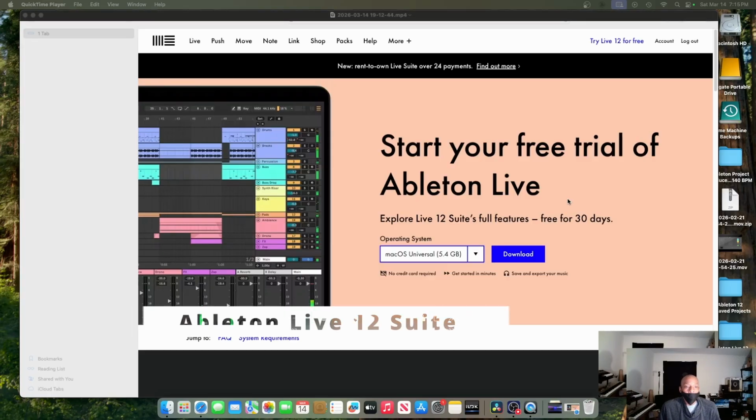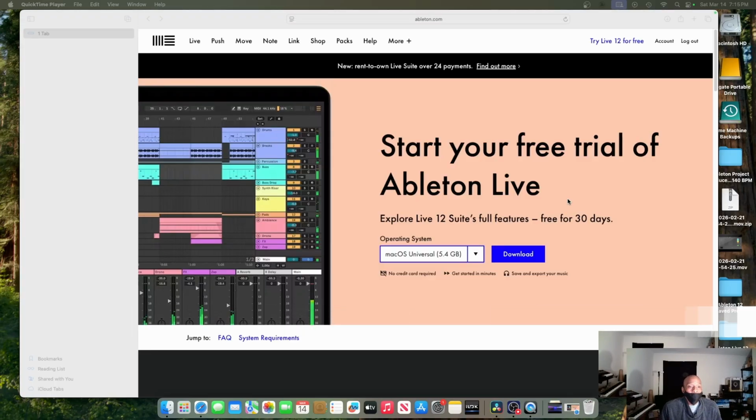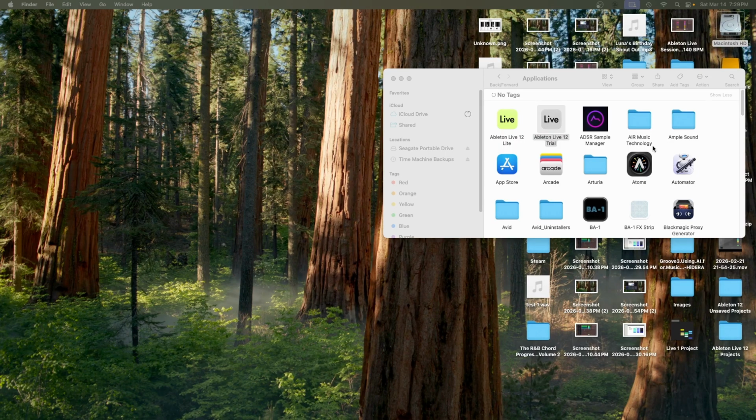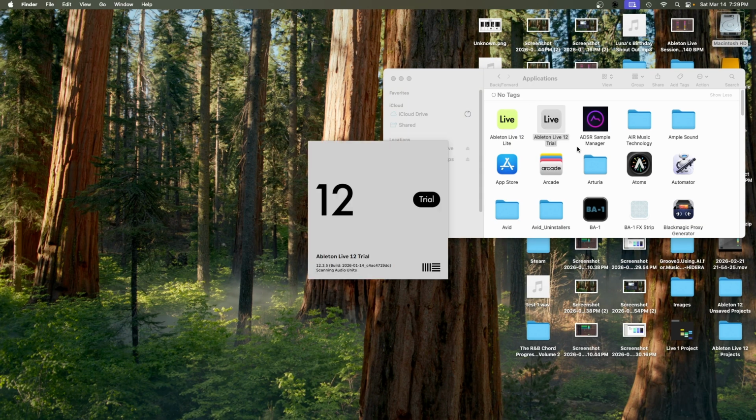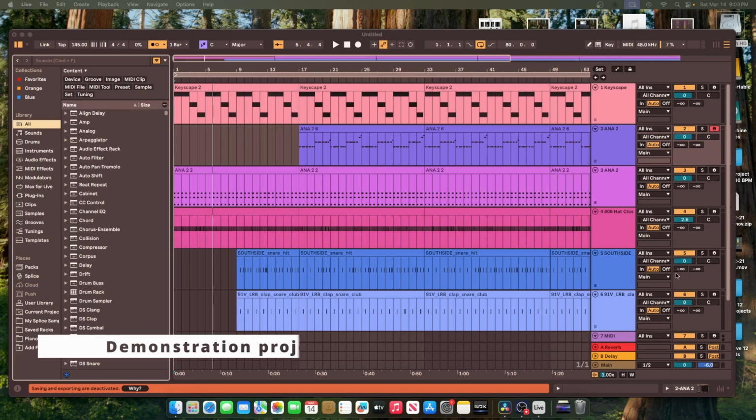As you know, or as you have heard, Ableton Live is a top DAW used by millions to create music in all genres. Okay, after downloading and installation, we're going to go to the application folder and double click on Live to run it. Okay, here's a project I created to demonstrate the saving process after Ableton Live 12 trial has ended. So we're going to try to save this file.